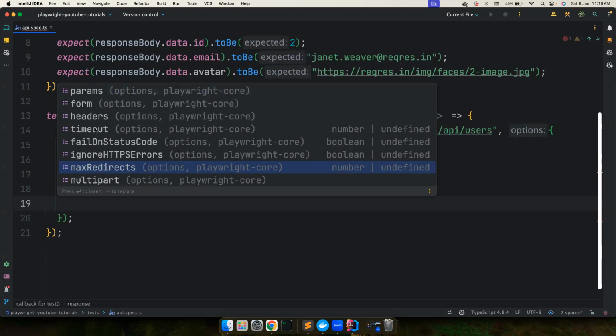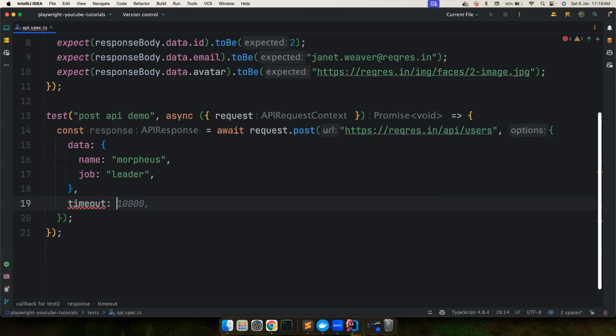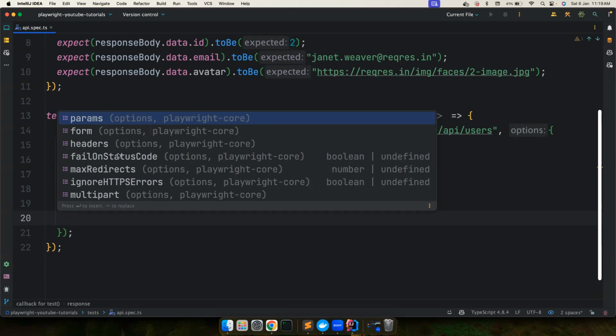For example, the timeout is the maximum time it can take. For example, it can take a maximum of 10,000 milliseconds. Let's say if you put it as zero, it is like infinite, it will wait infinitely, which we don't want to do. So put some reasonable time here. And then you could also try out the multipart and all that.